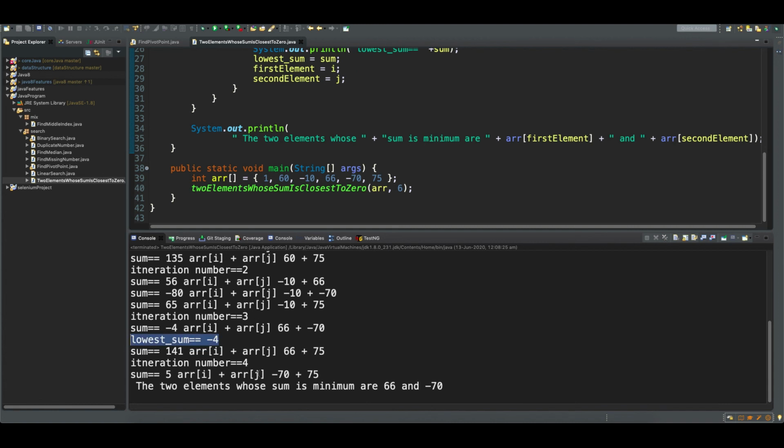The last pair is minus 70 plus 25, which is nothing but minus 45. Okay, even this 45 is not very close; compared to minus 4, which is very close to 0. Okay, this is not close to 0. We have to find out close to 0, guys, understand that. Okay, you need to find out close to 0. So I am printing that these two elements whose sum is minimum are 66 and minus 70, right?